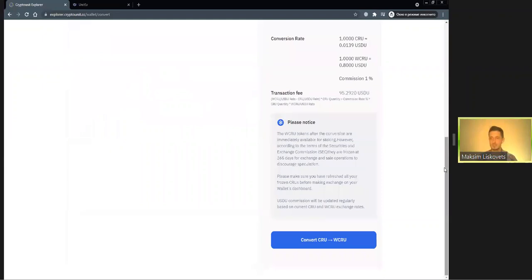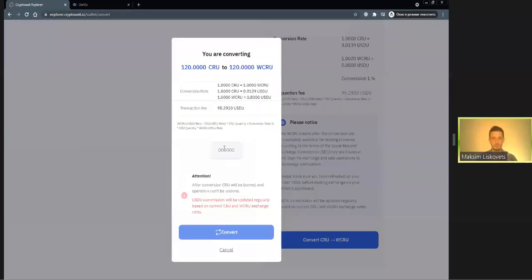USDUs. For that, you need to scroll down. And in here, you can see the button Convert CRUs into WCRUs. Click on it, and you'll see a table. In this field, you will have to enter the PIN code that you set up when logging into your back office. The PIN code is set up anew every time you log into your wallet. You can use the old PIN code, but you will have to set it up anyway.